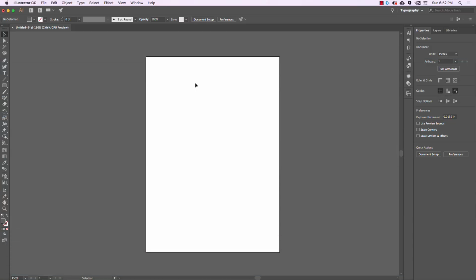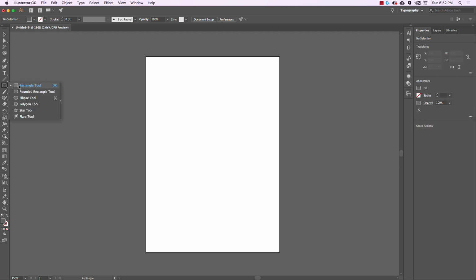So let's go ahead and look at some of the basic tools in Illustrator. The tools are located in the toolbar, which by default is on the left-hand side. And you just click on an icon to select the tool you want. The rectangle tool is, not surprisingly, the one with the rectangle icon. But if you're having trouble finding the rectangle tool, it might be because it's hidden underneath some other tools.